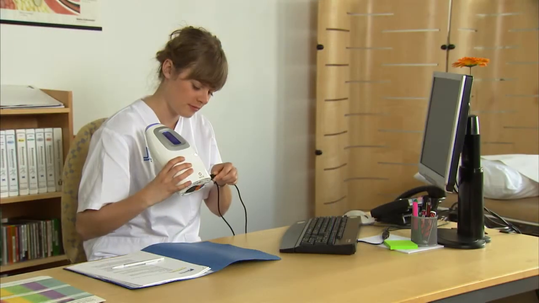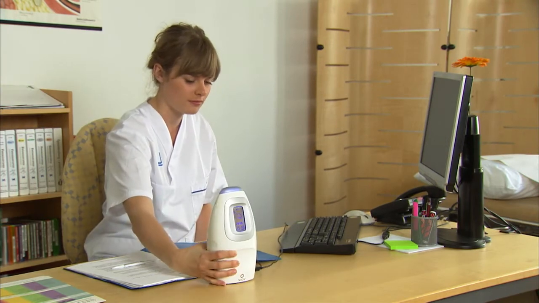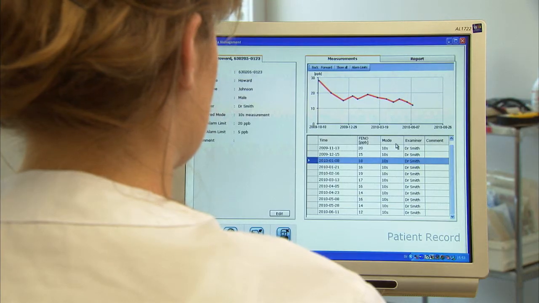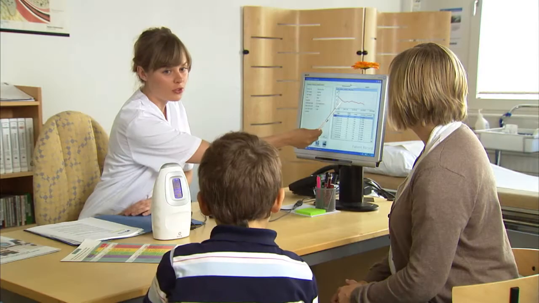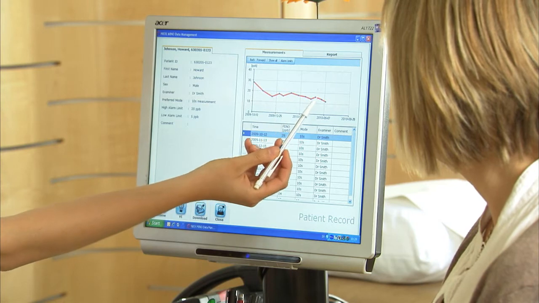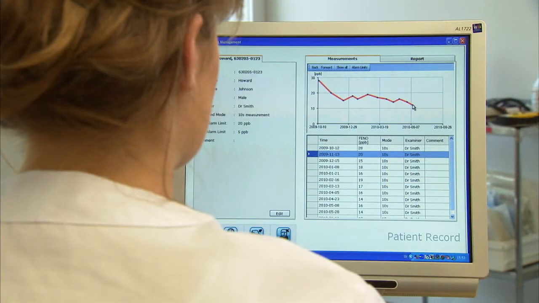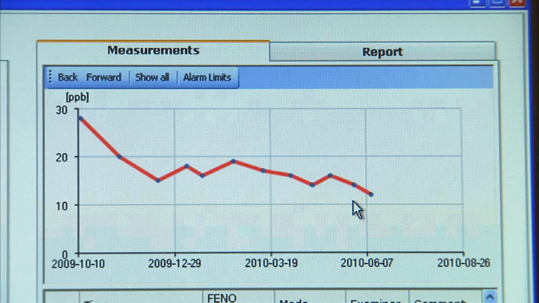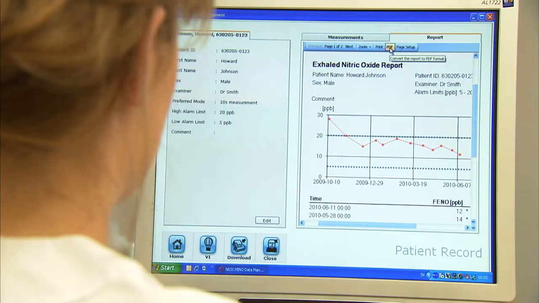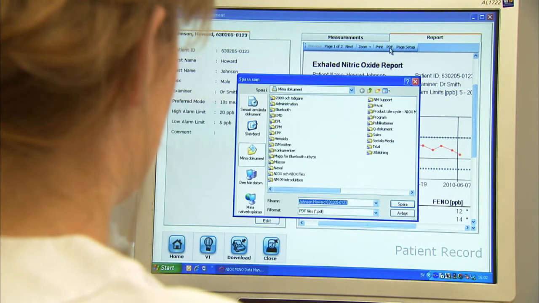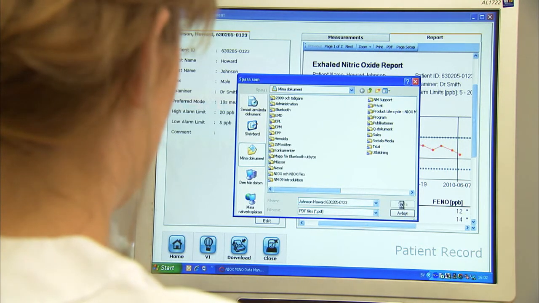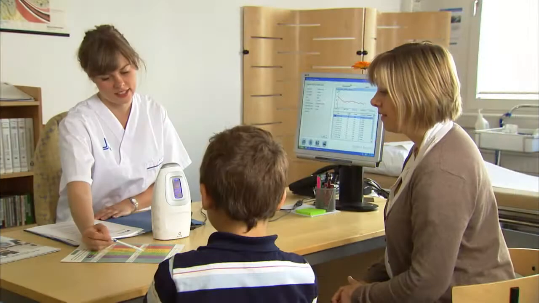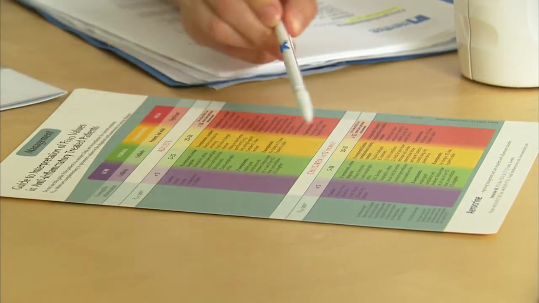All test results are stored in the NioxMino instrument and can be transferred to a PC at any time for secure documentation and patient data storage. With NioxMino data management software on your computer, it's possible to have a graphical presentation of historical patient data and create printed reports or PDF files. The software is also prepared for direct communication to patient electronic medical record systems. An algorithm helps interpret test results.